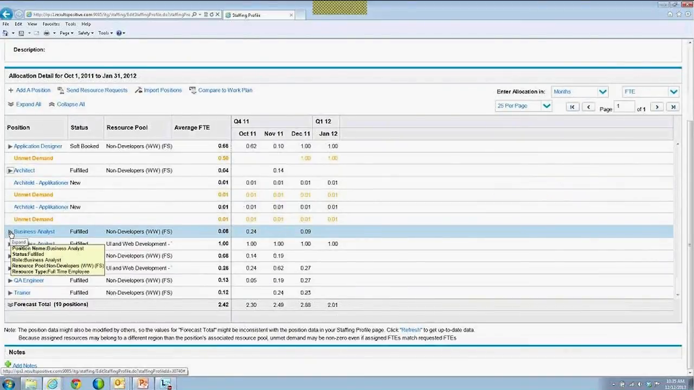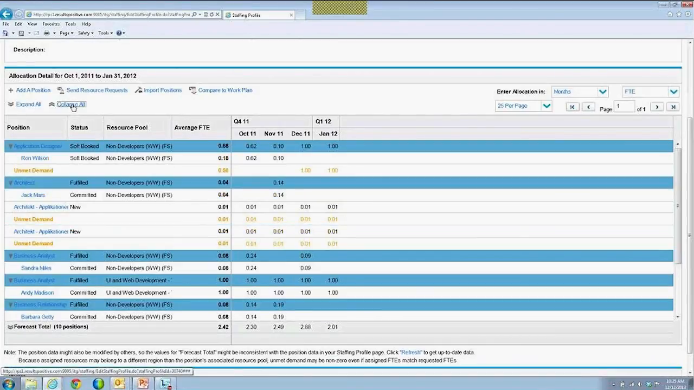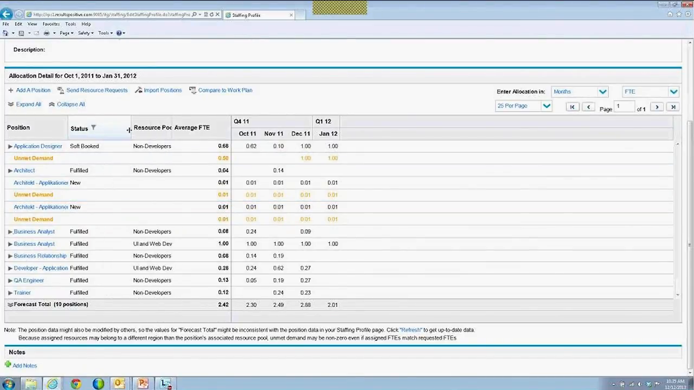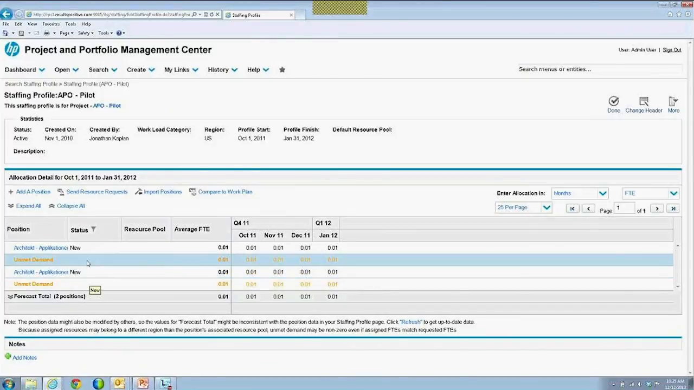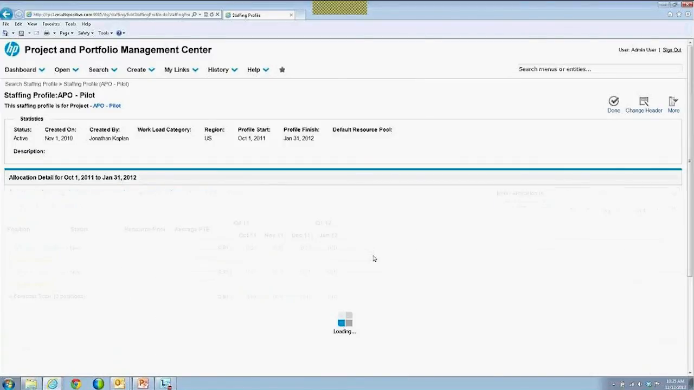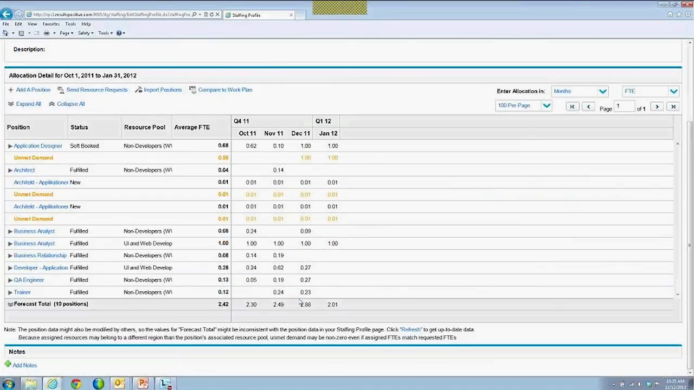So for instance, business analyst, we expand that. We can expand all positions or collapse all positions. You have the ability to size the fields as well as filter on the field. So if I just want to see all new, then you can see it that way, and you can go ahead and remove the filter by selecting all.